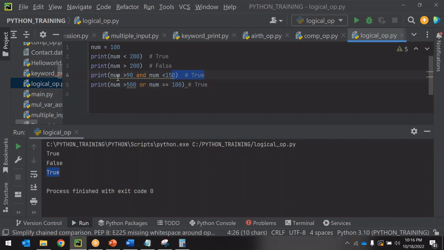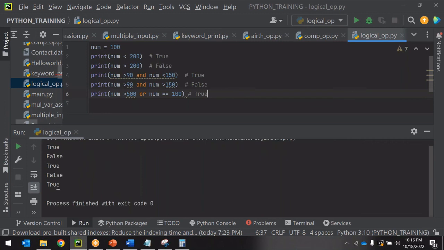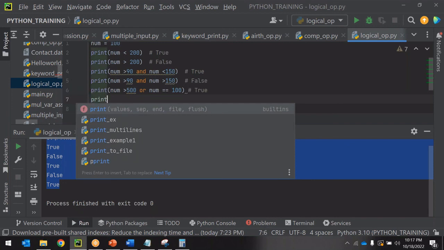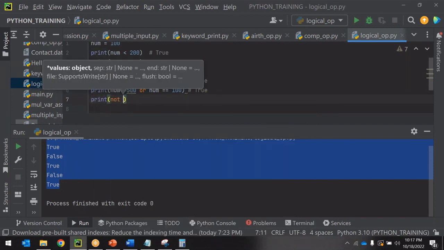In this case, it's an AND table. Number greater than 90 is true. Number less than 150 is actually true, so it is going to return true. If I change this from less than to number greater than 150, it is definitely going to return false. Okay, now if I press Control Shift F10, here you can see false, true, false, and true, and all these things. Okay, so it returns true or false accordingly.